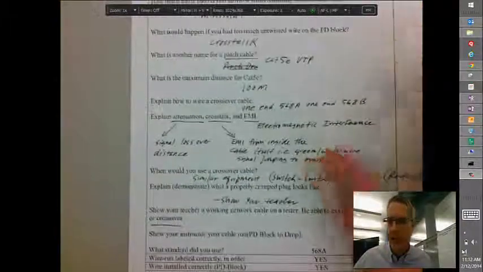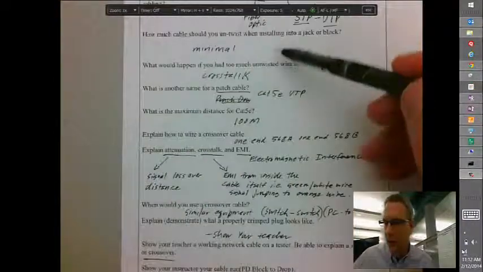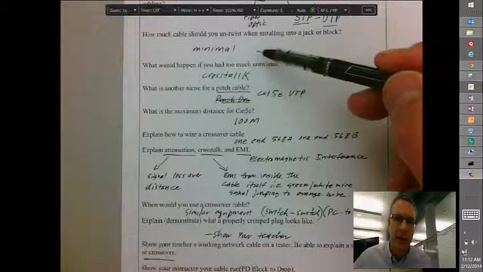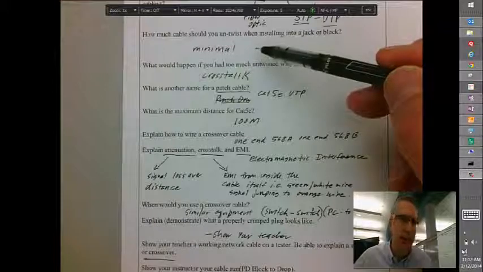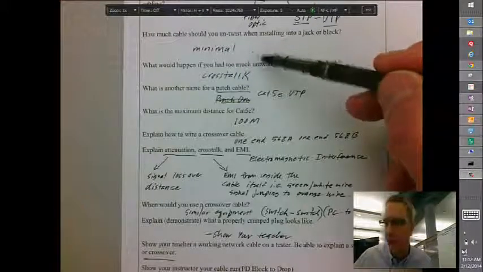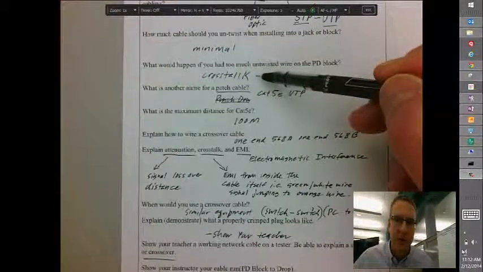When you're running your cabling, the question here says how much cable do you want to untwist? The answer is minimal. So you want minimal untwisted wire so you don't have crosstalk inside your cabling. If you have too much untwisted wire, then you have crosstalk.